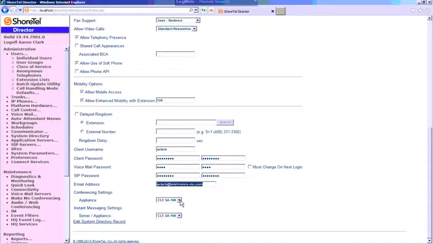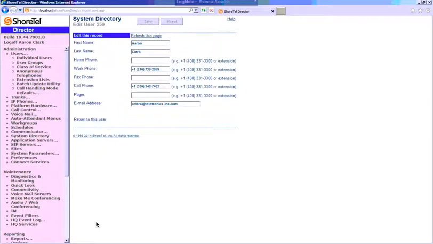And then the two options at the bottom here, if you have a conference bridge or an IM server, this is where you would assign the user to each one of those. If you click on the Edit System Directory Record hyperlink, this will take you to a page where you can add some additional contact information such as home phone, work phone, fax, cell phone, email address, etc. for that user.